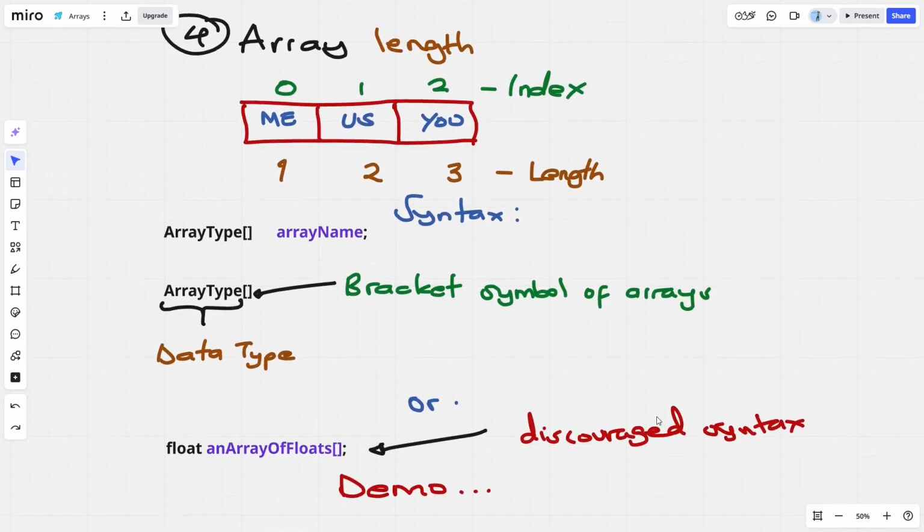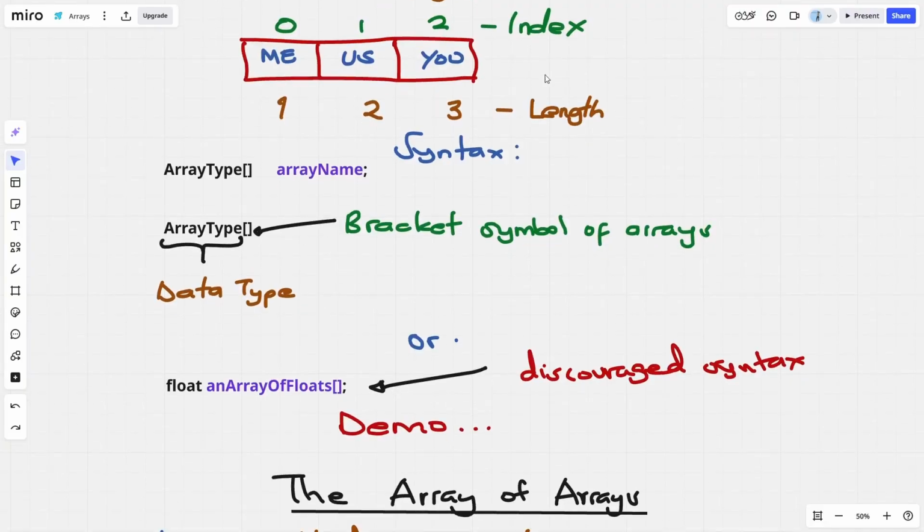Just to be clear on that, we have the index numbers from 0 incrementally, then we have the length from 1, and the length minus 1 usually represents the last index. If the elements are me, us, and you, which are string values, then the element at index 0 is me, at index 1 is us, at index 2 is you, and the length of this array is 3.